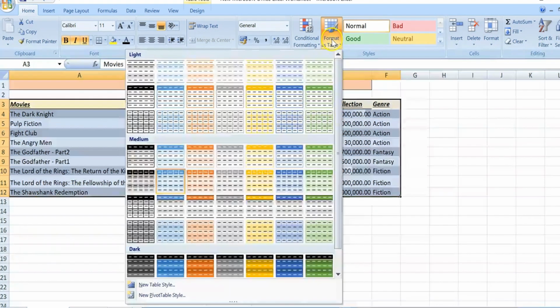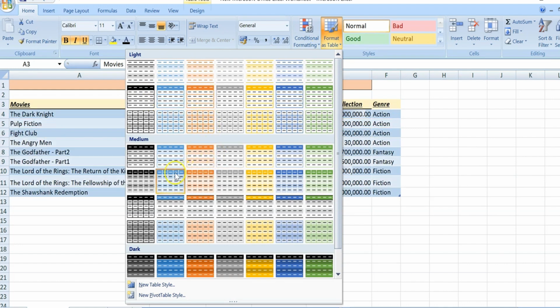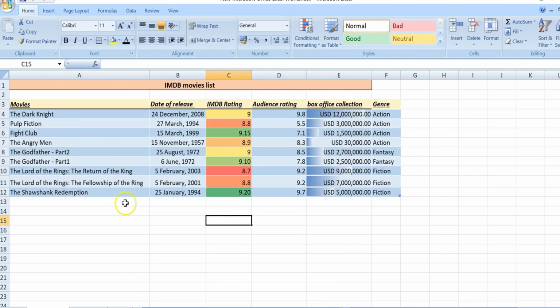Like, you click here, so there are several options, and as you drag your mouse, the table in the background will keep on changing. So let us select one which is very easy on the eye. So I'm selecting this one. So here we are. The good thing about this formatting is that if we add new values or a new row, it will automatically change the format as per the column format.